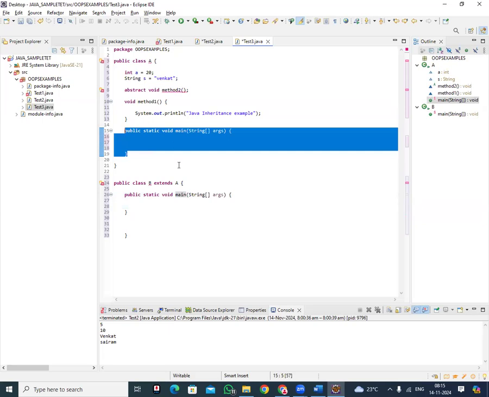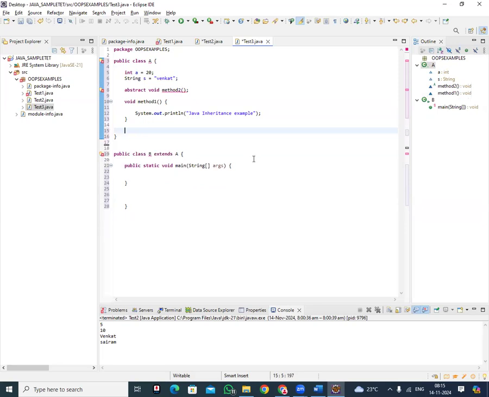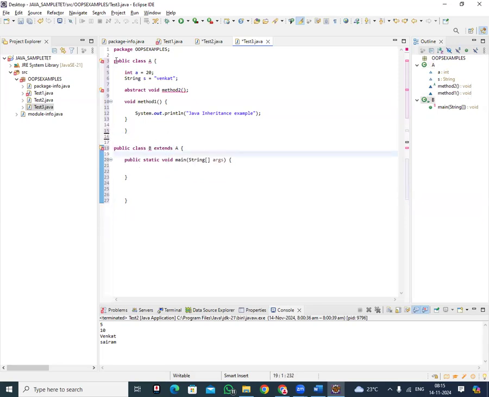But when you are writing an inheritance concept, you are executing only the child class, right? That means JVM will go to the child class first, because the child class is the one inheriting the parent class.